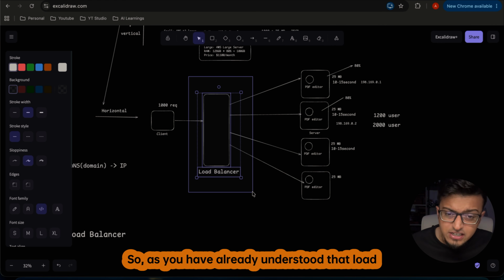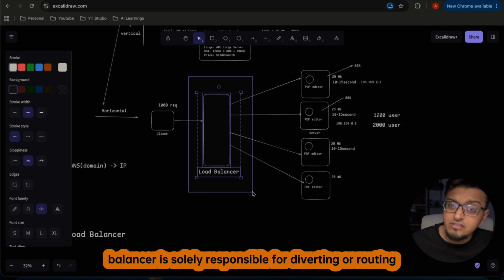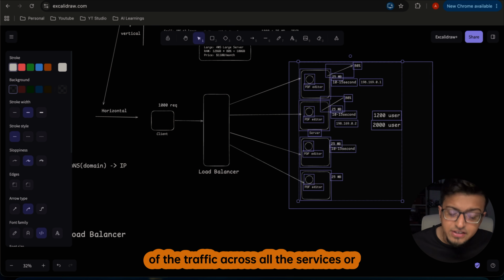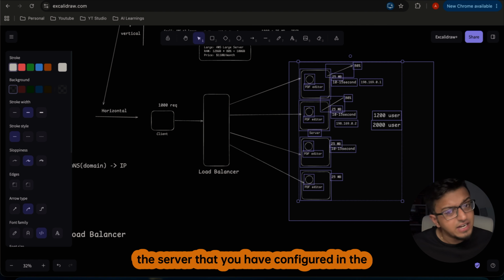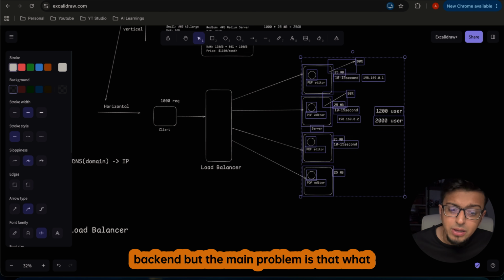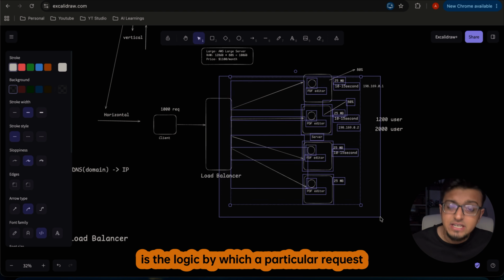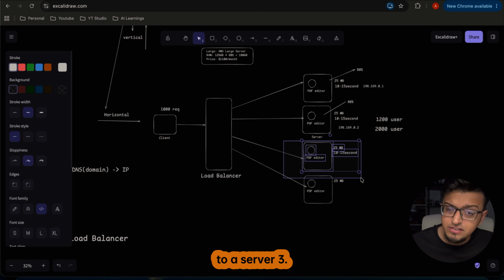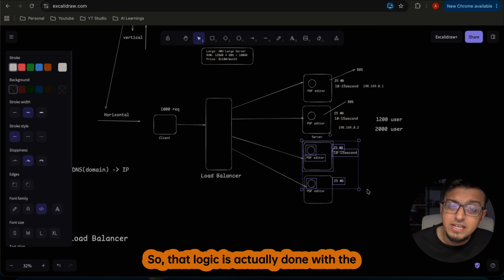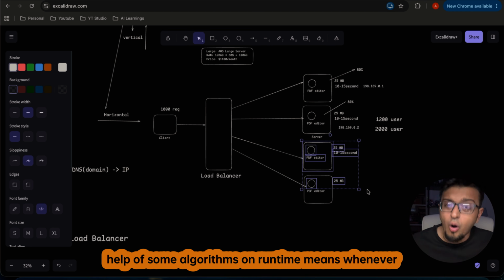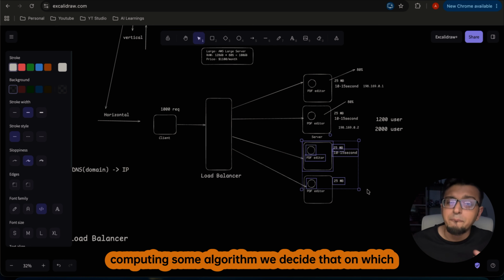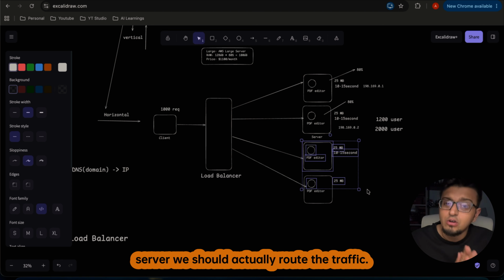As you have already understood, a load balancer is solely responsible for diverting or routing the traffic across all the servers that you have configured in the backend. But the main problem is: what is the logic by which a particular request goes to server 1 or lands on server 3? That logic is done with the help of algorithms at runtime, meaning whenever requests come into our load balancer, by computing some algorithm we decide which server we should route the traffic to.